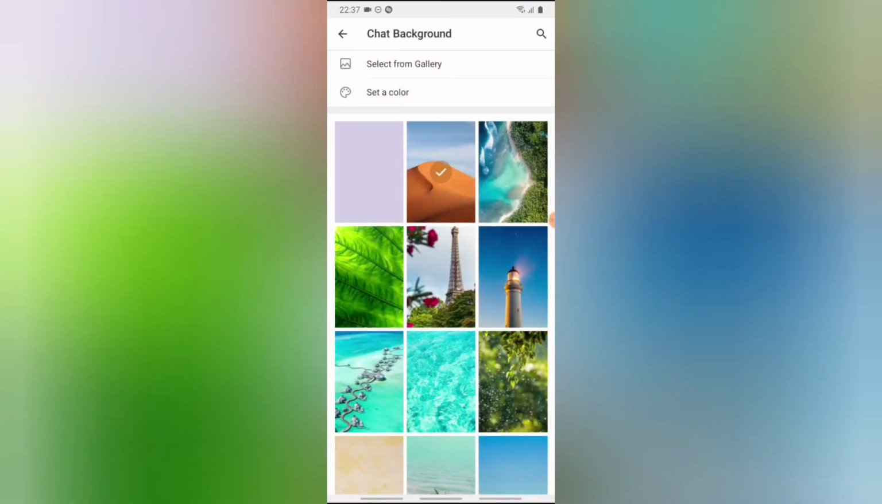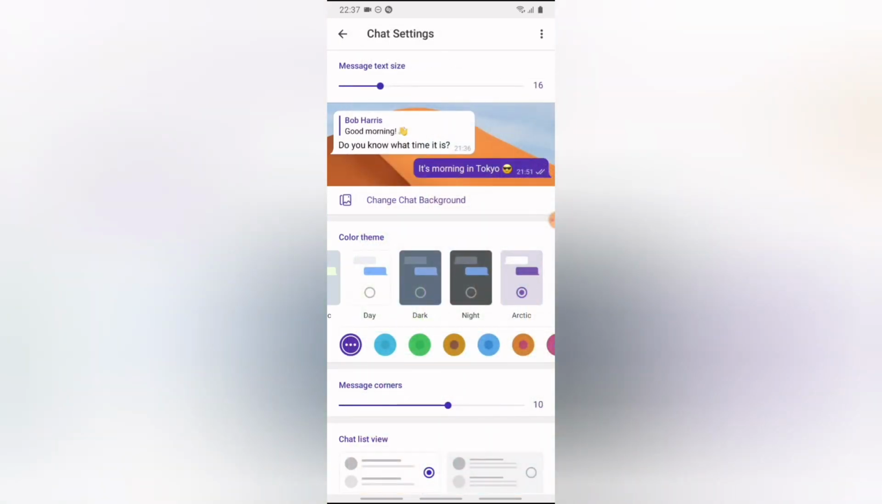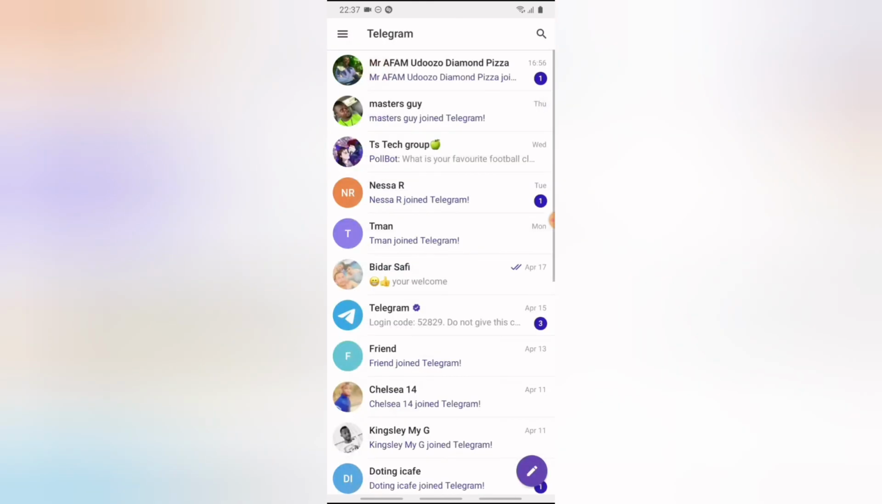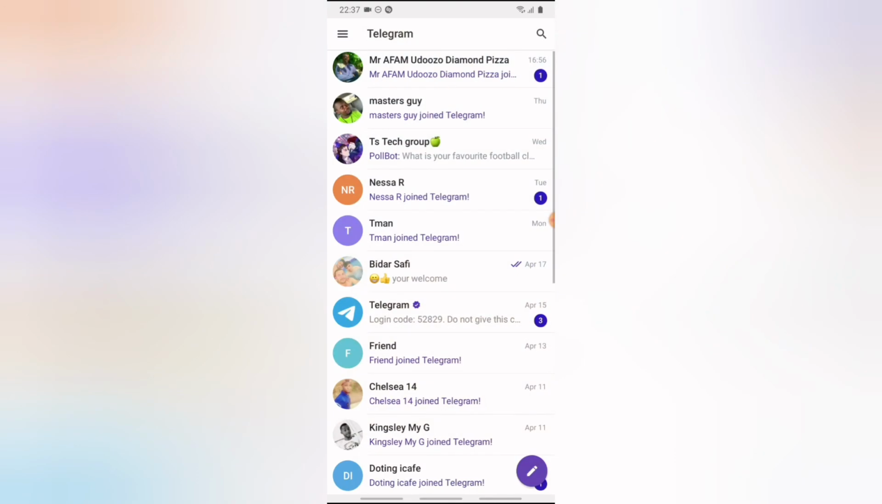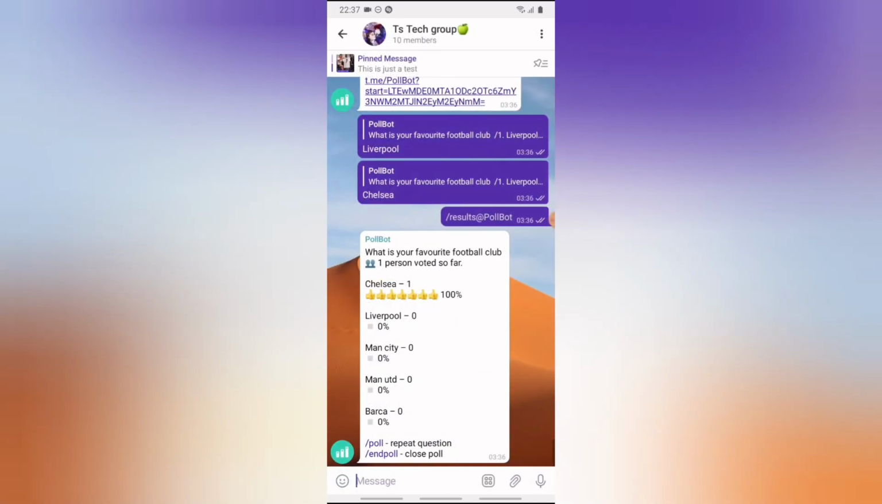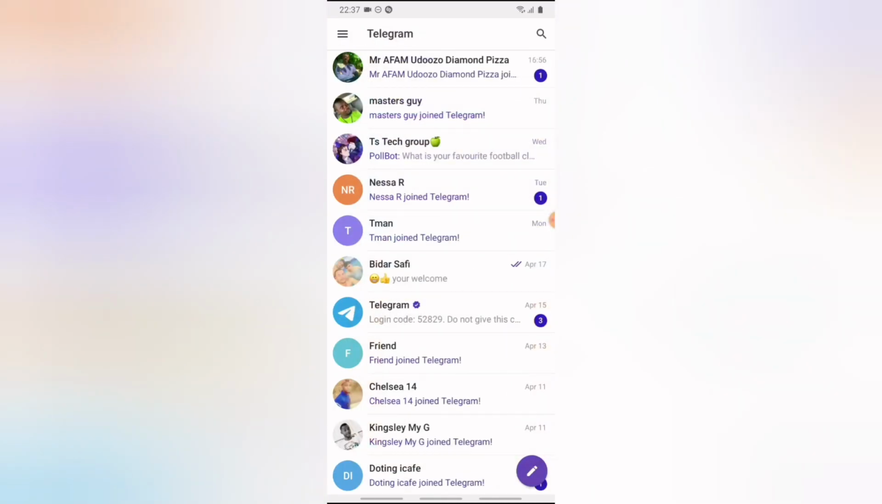But for some reason, I'm going to leave this previous snow desert area that I chose, and then I'm going to back out and show you guys how it appears on our chat section. So there you go, this is how it appears. Really cool, right? So it just appeared on every chat we have on our Telegram. Even on the group section, it still appears. So that is more about today's video guys.